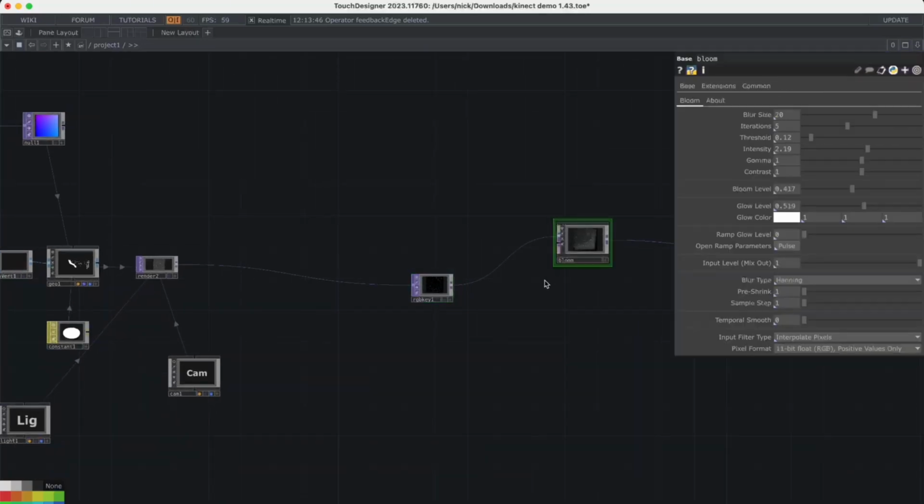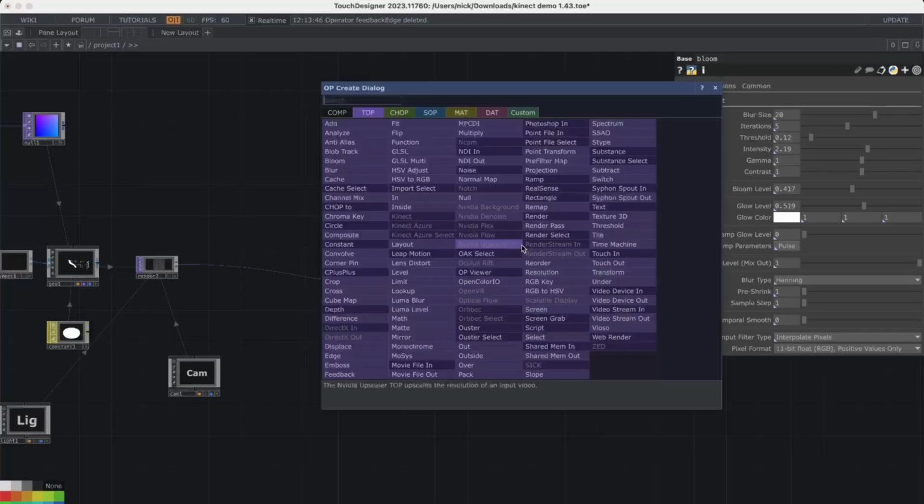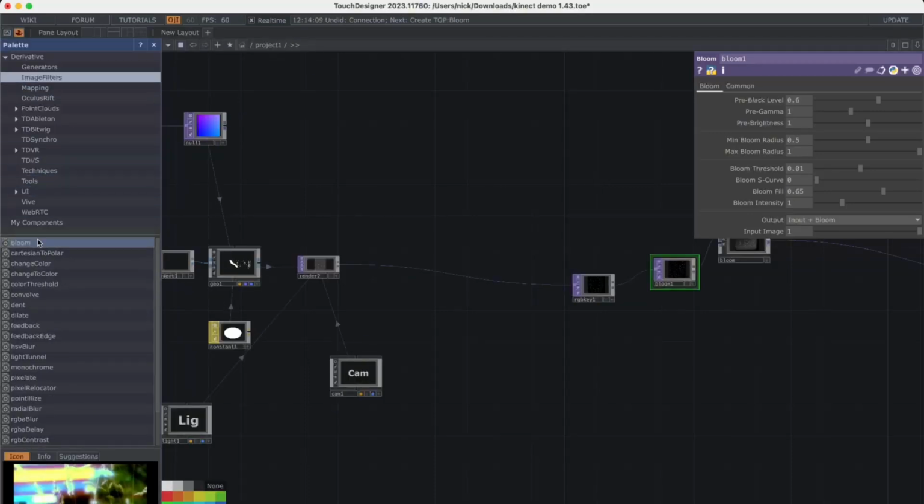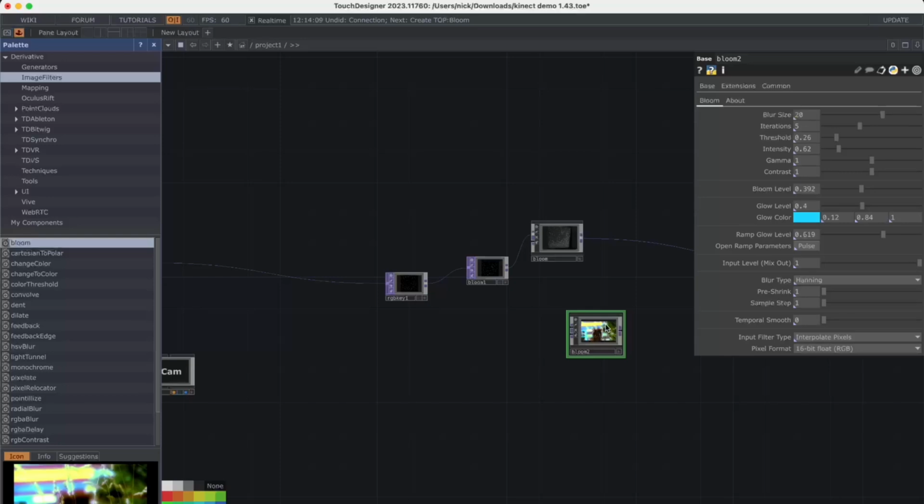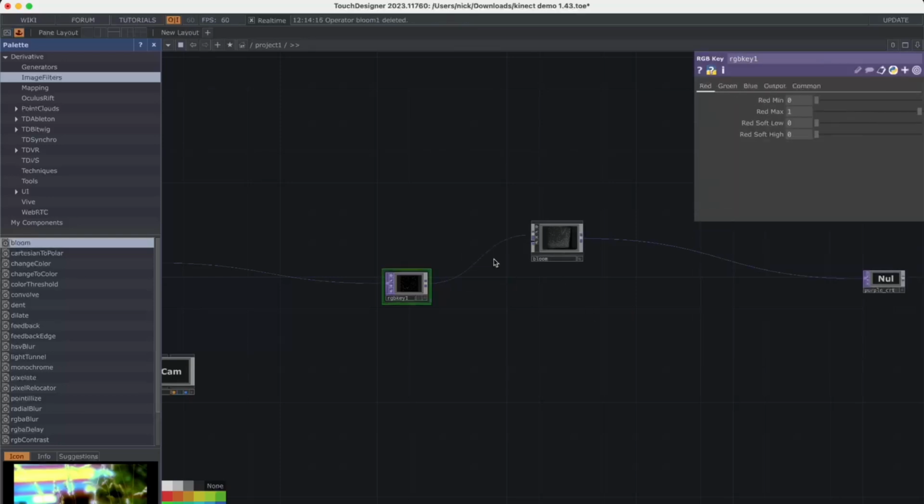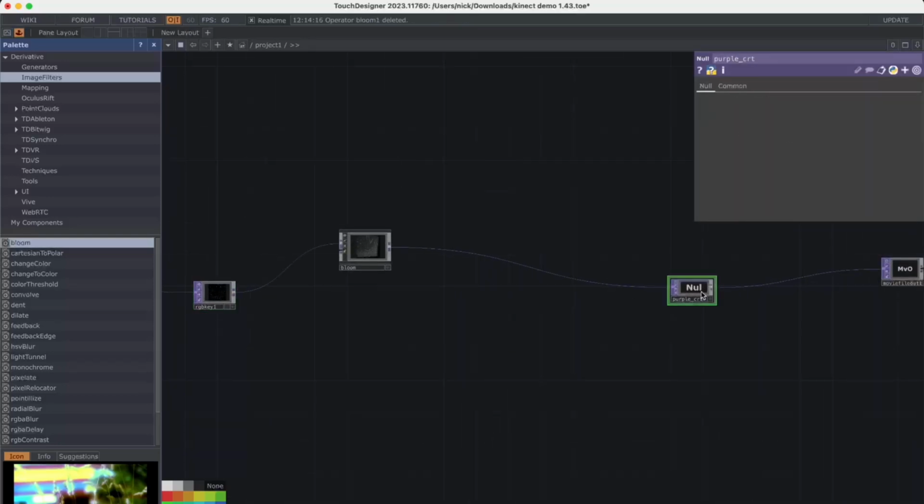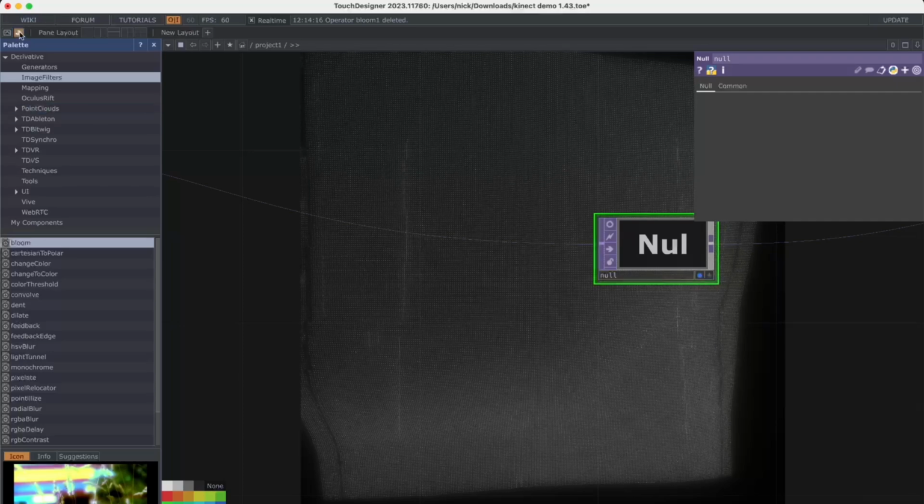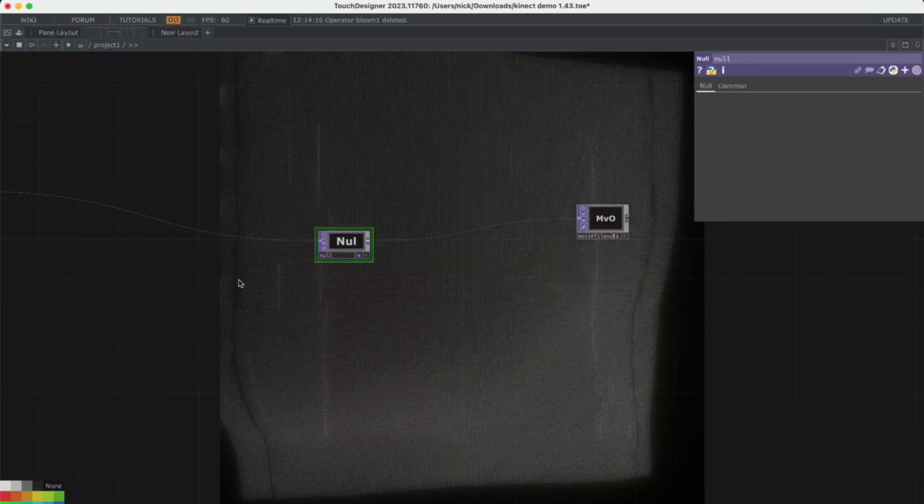I've then connected in a bloom. There is a default bloom top if you want to use that one instead, but I was using the bloom from the palette up here, which in my opinion gives you a little bit more control, but it's really up to you which one you use. And then I've simply just got a null out and then a movie file out. I've renamed this null, but it is really just a null operator, and I've clicked this to display as background. And that is pretty much the tutorial.